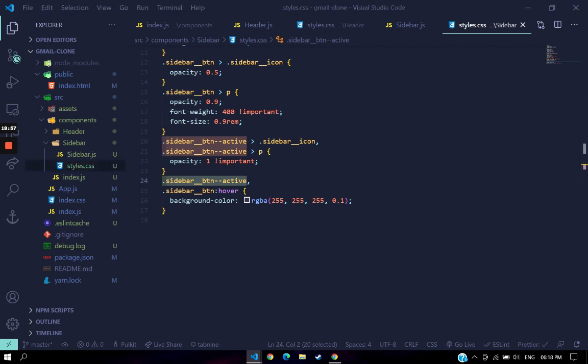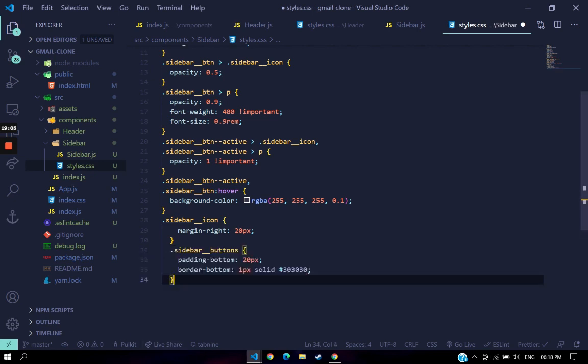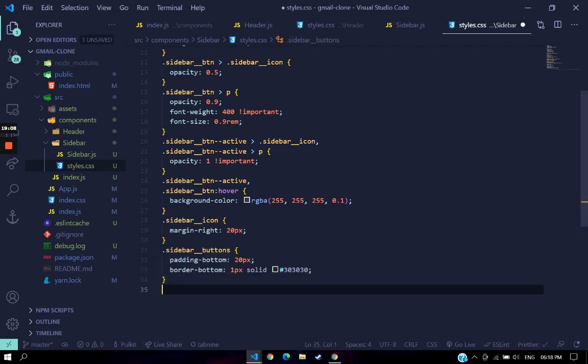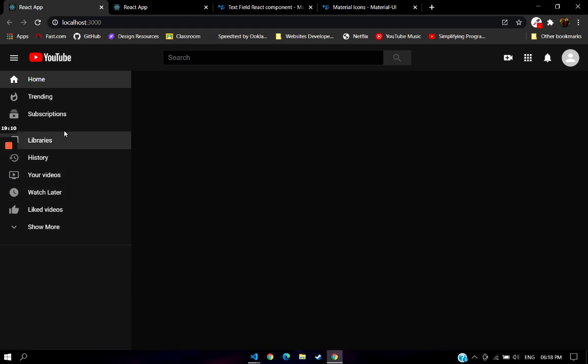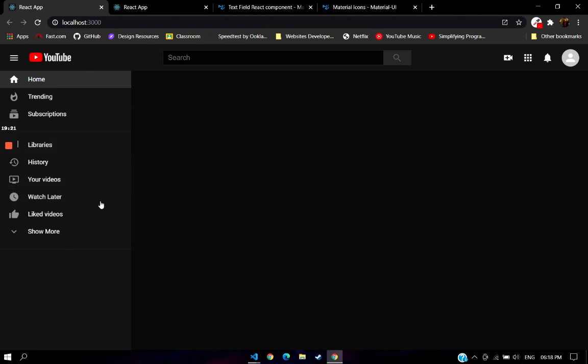First of all, let's do our sidebar icon. We'll give a margin right of 20 pixels, and then to our sidebar underscore buttons, we are going to give a margin of 20 pixels and a border. So this will basically distinguish between both of these, right? Great. And also to our bottom we are going to give a margin top of 10 pixels, right? Just added kind of a margin up there. Great. So now we are also done with the sidebar. That's it, nothing much, right?